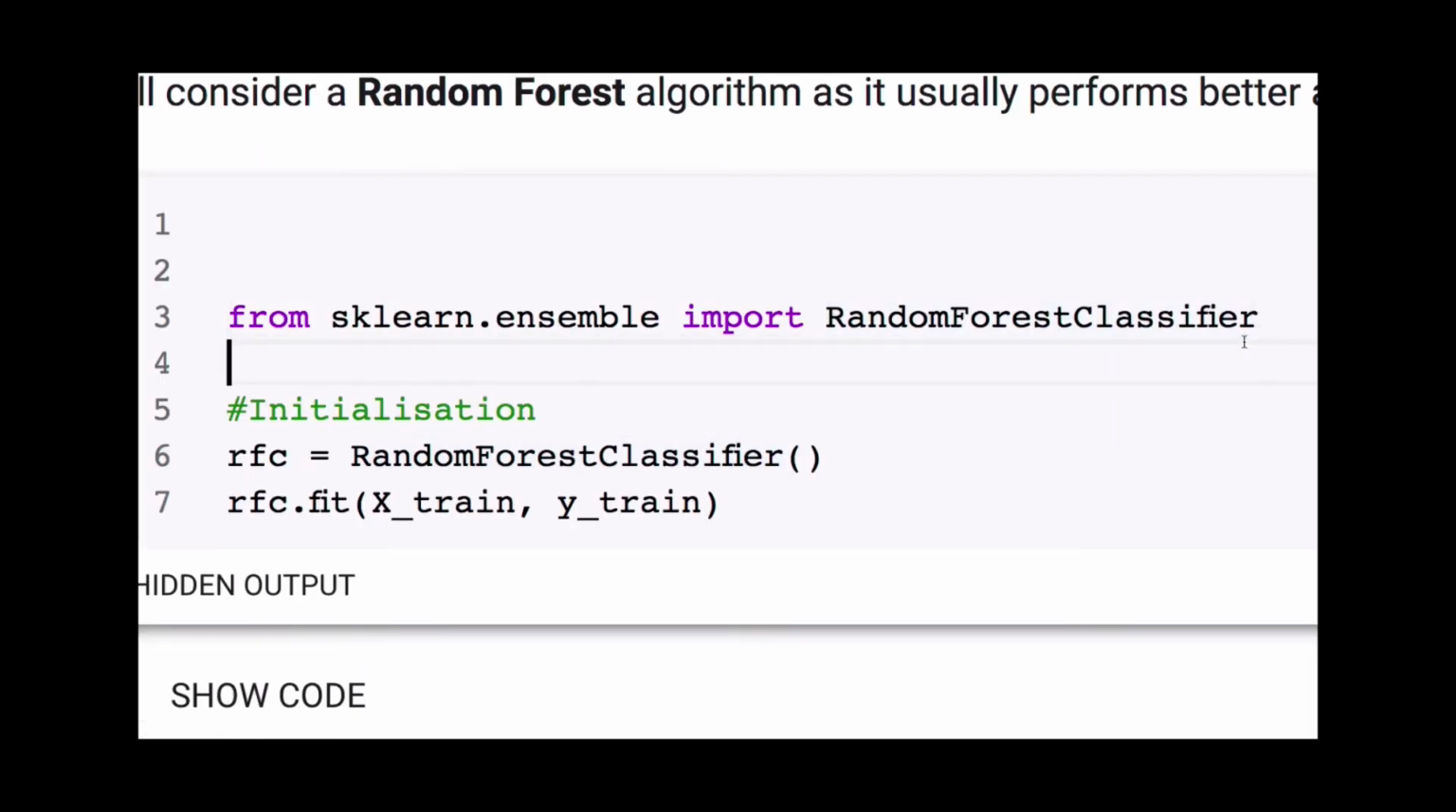Since this is a classification problem, that is classifying whether a particular transaction is fraudulent or not fraudulent, I'm going to use the random forest classifier. If it's a regression problem, like predicting, let's say, the price of a stock or something like that, we're going to use the random forest regressor. But in this case, we're using the random forest classifier because we have a classification problem.